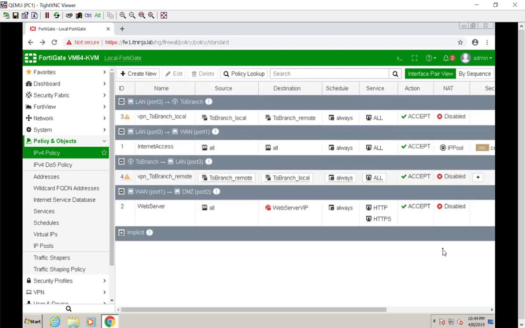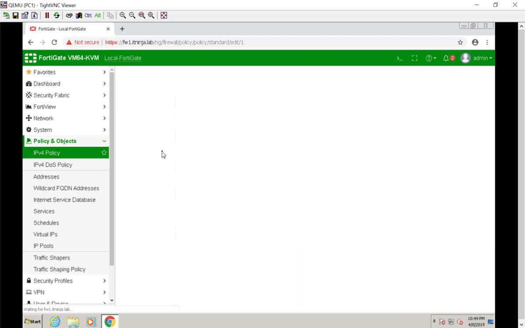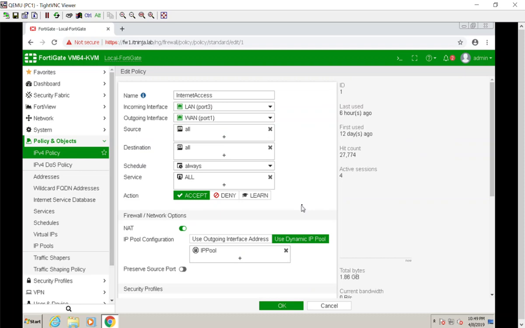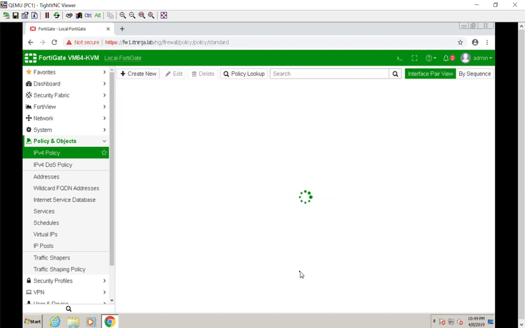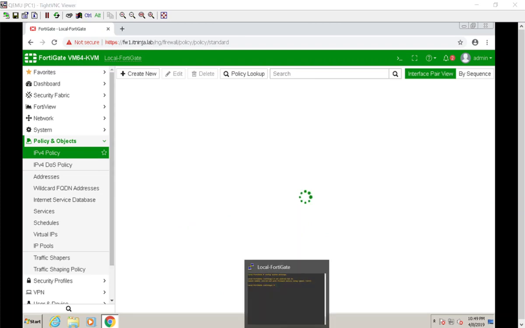So here we go. Let's open this bad boy up. We'll have to drill into it, and we'll just go to the default using the outgoing interface and hit OK. All right, good times. Now let's see if that fixed it.